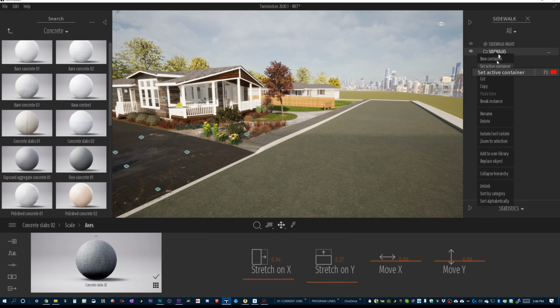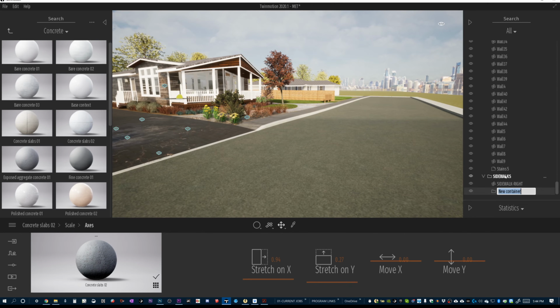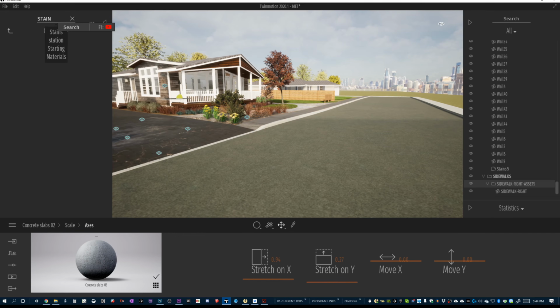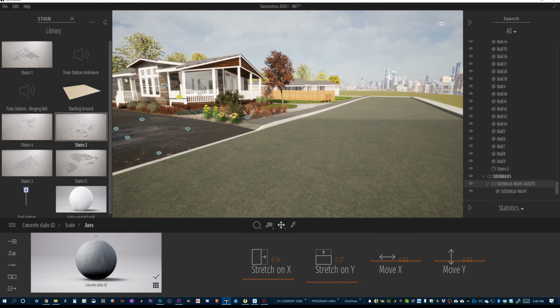Let's set this as our active container, and I'm going to go new container, sidewalk right, but this is just going to be the folder. Let's see, assets. How about that? So I'm going to take this guy, drag him in here, and the next part of this is I'm just going to drop a couple decals in here. Let's find stains, and we need to get back into the library. I wish this was always a global search, but it's not. Stains, there we go, something like that.